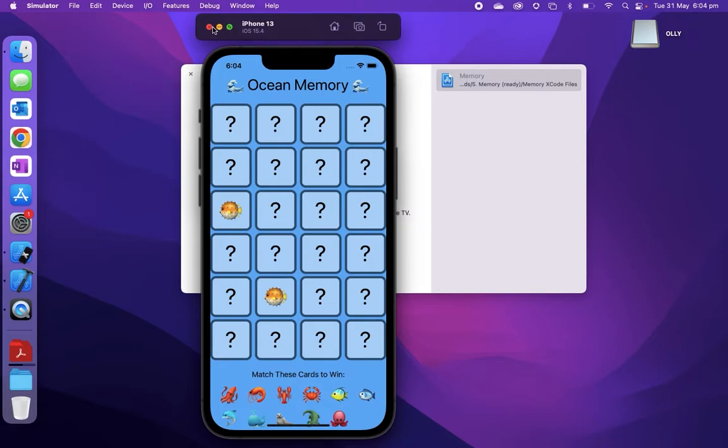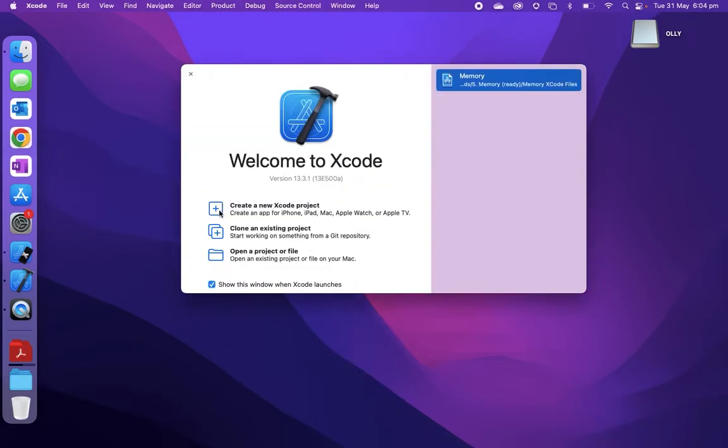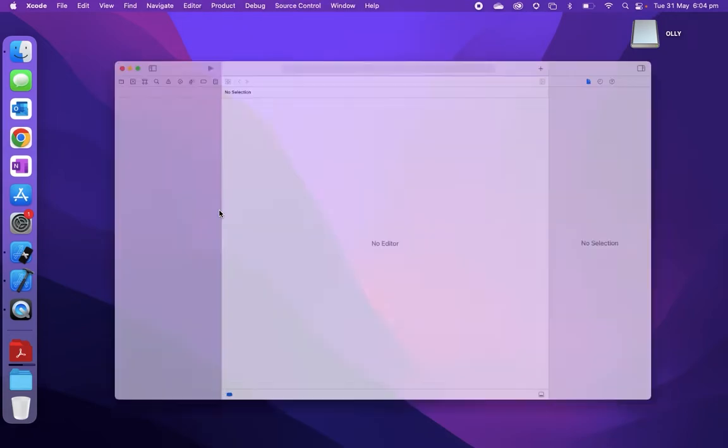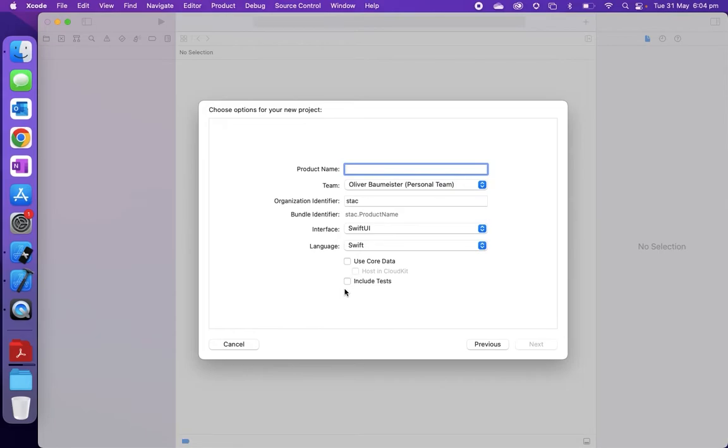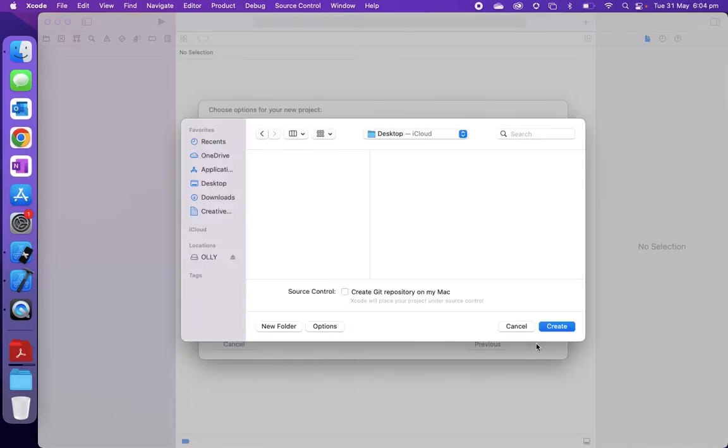So to start off with, let's go to Xcode and create a new Xcode project. This is going to be an iOS app. Hit next. These need to be unchecked. We're not using Core Data at all. Let's call this Memory, and let's create it on the desktop, or wherever you'd like to save it.